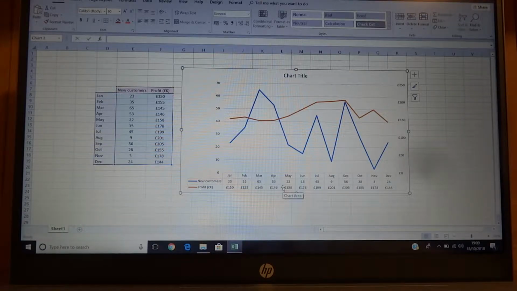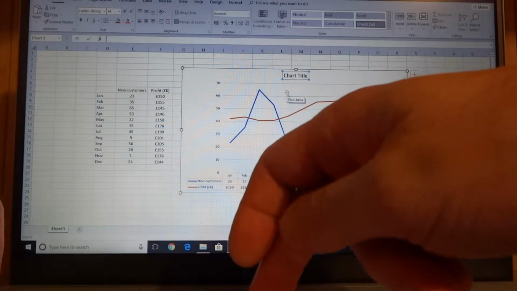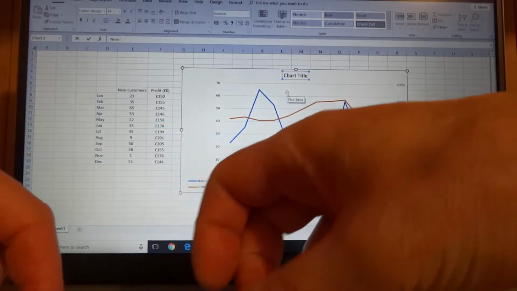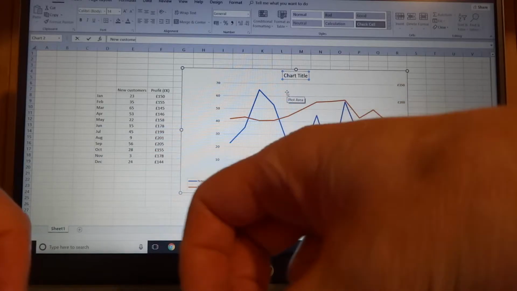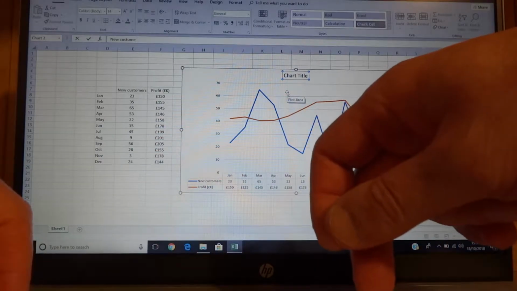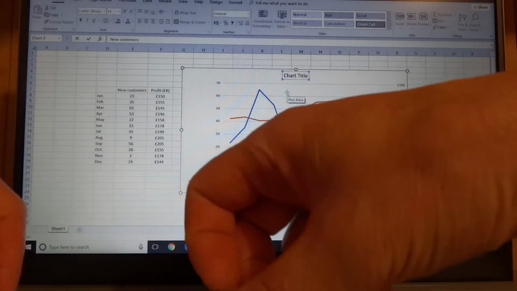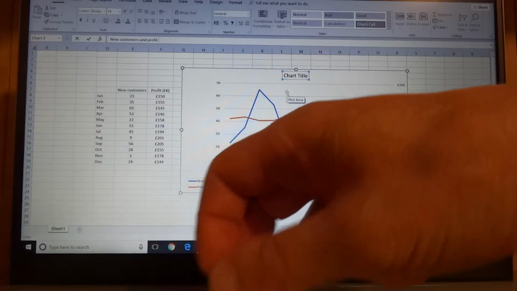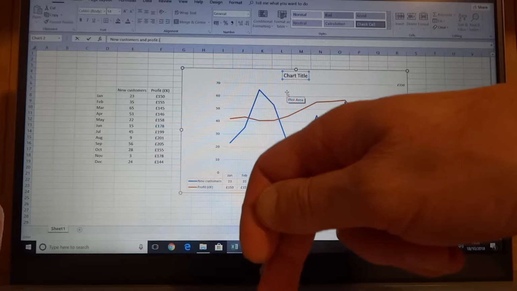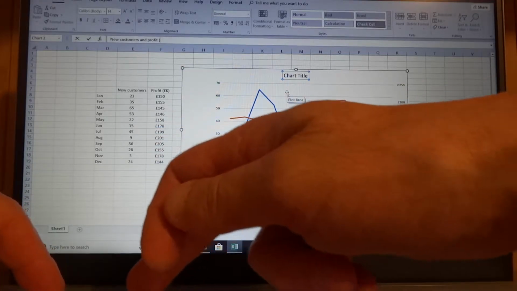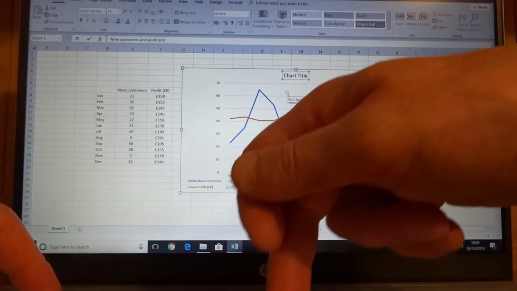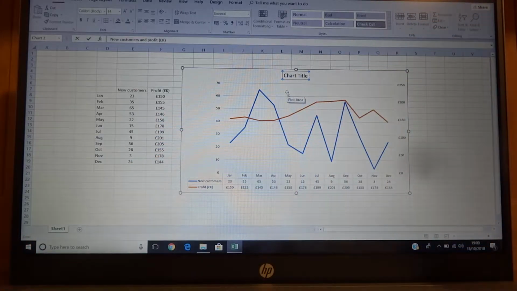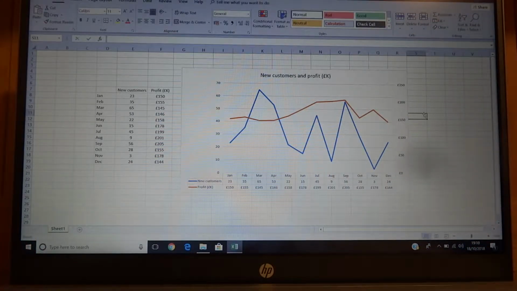We're almost there, just a few more things. First of all, up here on the chart title, just click and type in new customers and profits. In brackets, be accurate, don't forget, in brackets, pounds by thousands, K, close brackets. Okay, and when you click off, the title will appear.